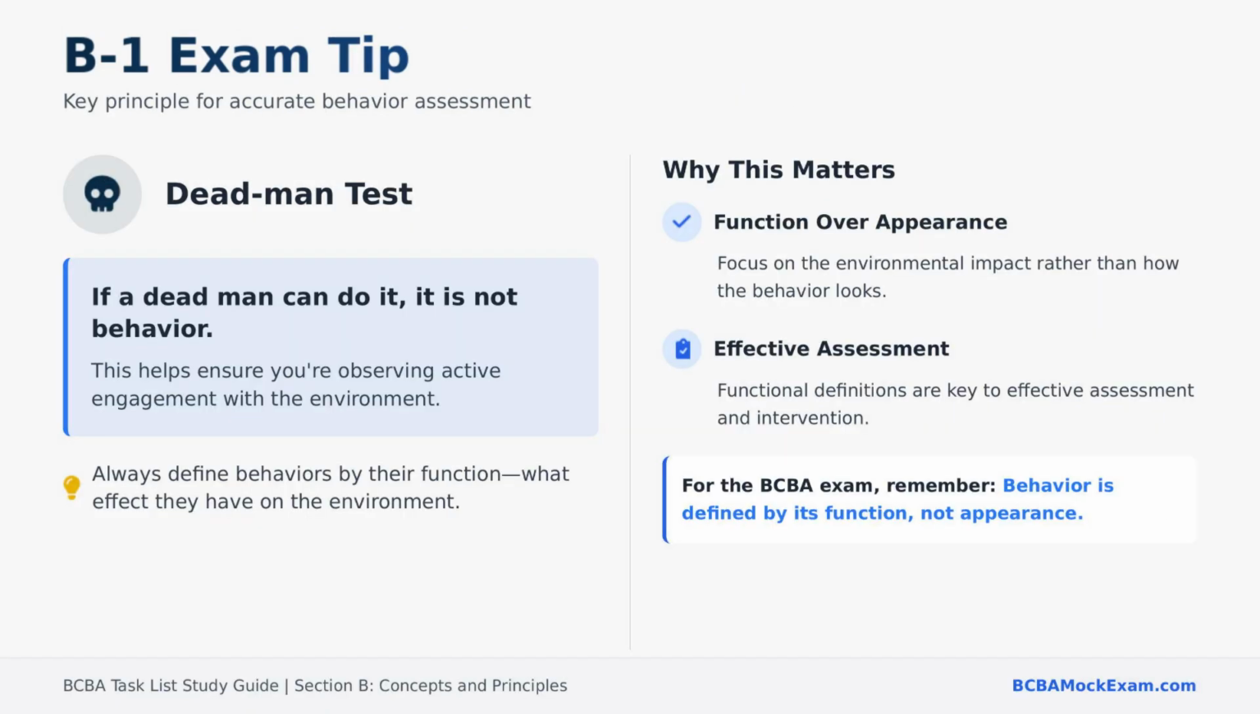The quick way to remember this is the dead man test. If a dead man could do it, it's not behavior. So lying still or doing nothing doesn't count. Behavior means action. And for the test, they'll often sneak in private events like thinking. Those are behaviors under Skinner's radical view, but they're private, not observable.